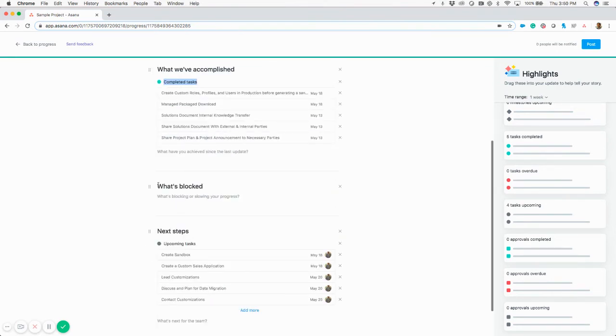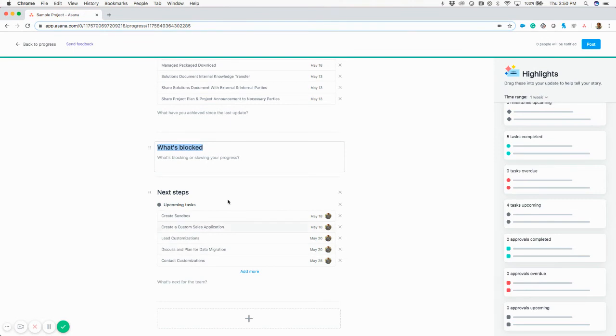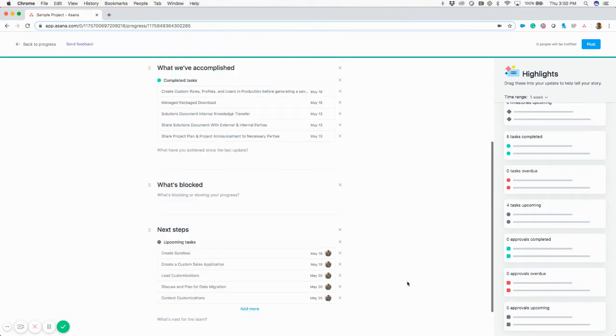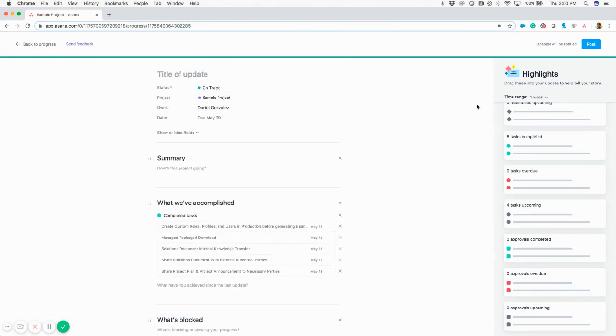What they have laid out here is a what's blocked section. This is pretty useful. You can bring out anything overdue or pending or needs approval. And then you have a little window into the next steps. What's the project looking like moving forward? And you can leave notes once again on this section as well. So pretty straightforward use case here. And you can even title your update.